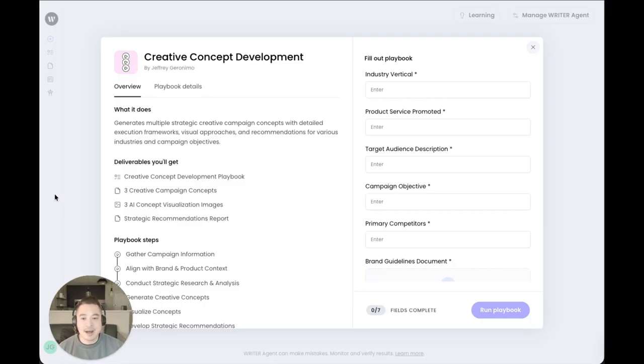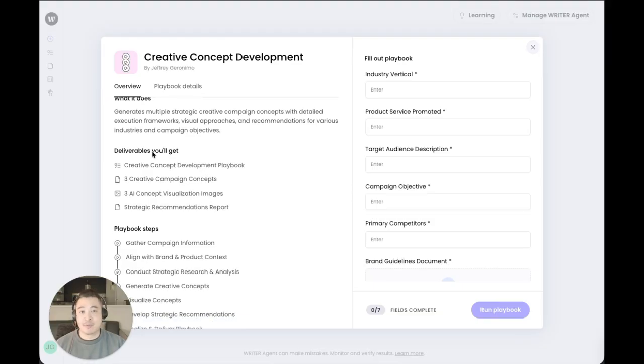And you can see that as the agent fires up, it gives me some information about what this particular playbook is actually going to do. And it says it's going to generate multiple strategic creative campaign concepts with detailed execution frameworks, visual approaches, and recommendations for various industries and campaign objectives. And it tells me specifically what deliverables I'm going to get, including those campaign concepts and the visualization images.